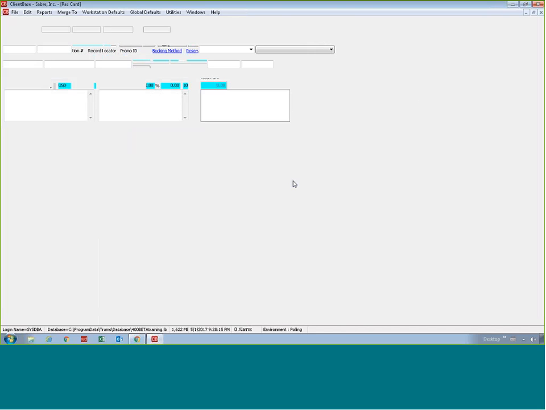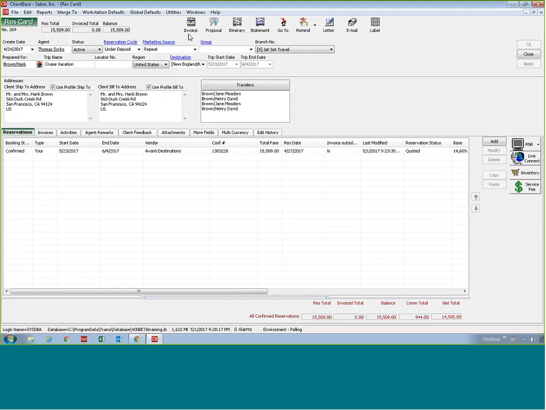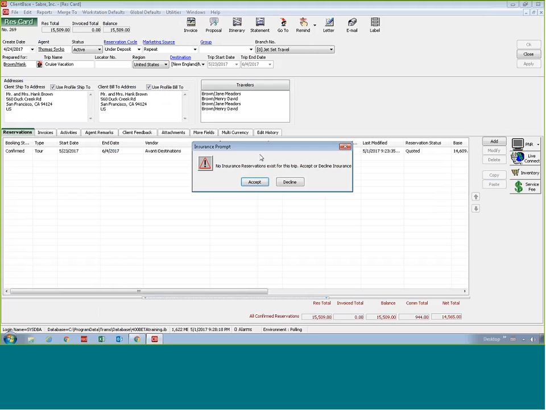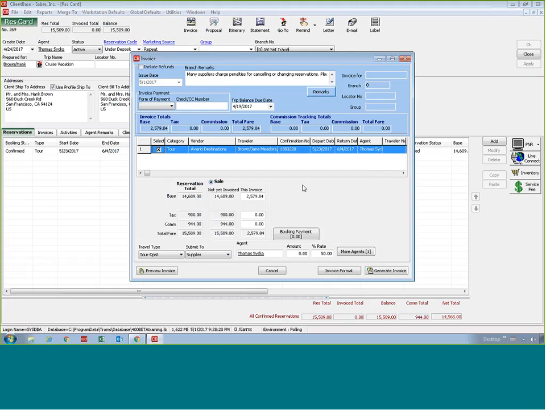Now I'm not going to book anything because I can't, but I wanted to show you what happens when you click accept. If I decline it, it takes me to the same screen. This is also immediately where I would be taken if there was already insurance on here.